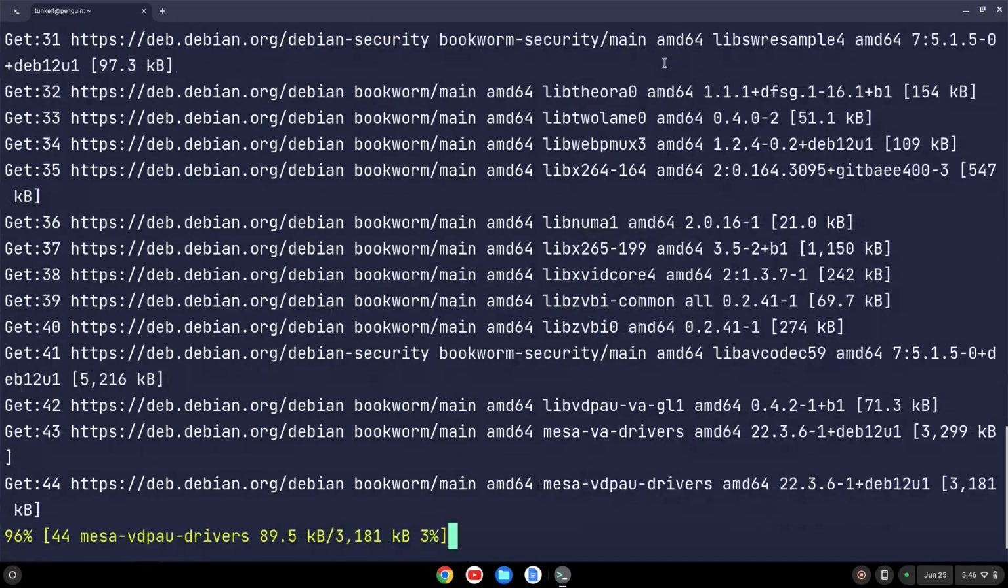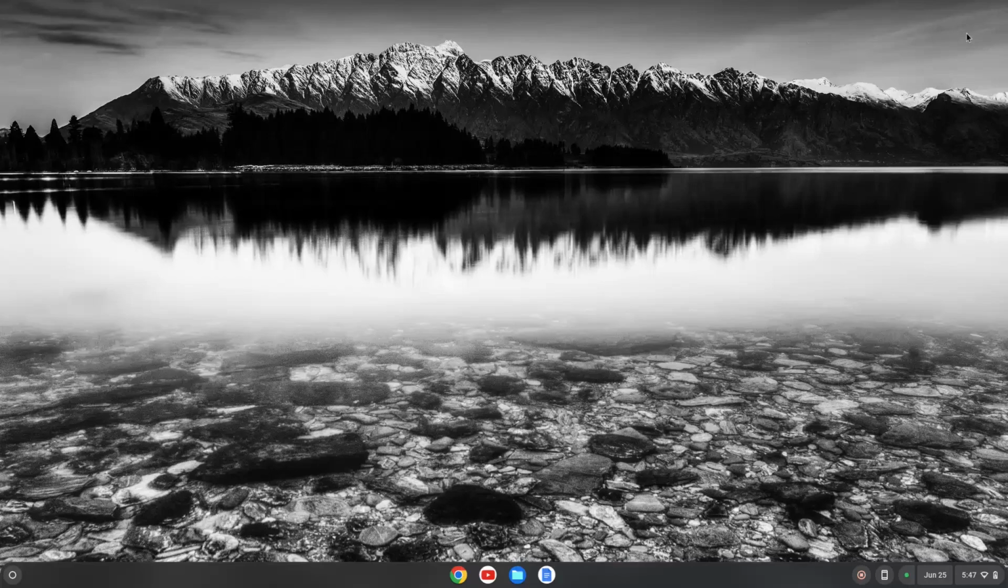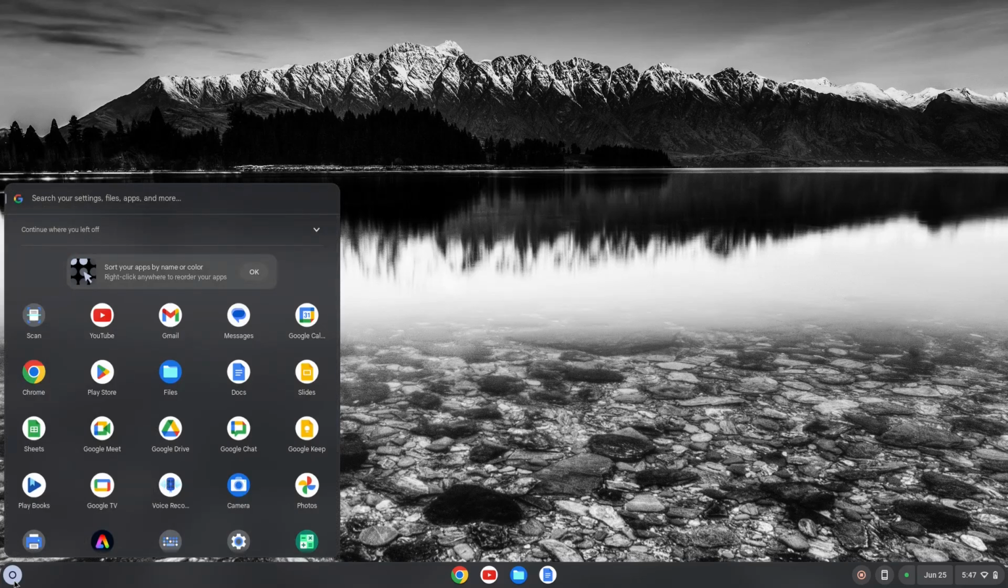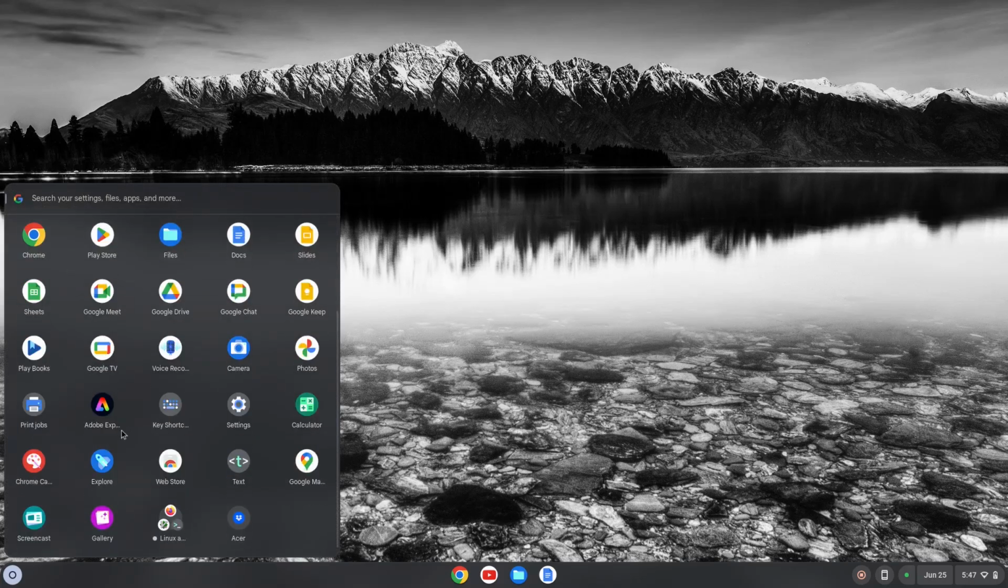Okay, now that's run through, we can close out the terminal here, and I'm going to go back down to my launcher here, click on the launcher, and scroll on down to my Linux apps. Now, if I click on my Linux apps, I see I have the icon for Firefox. I can right-click and pin that to the shelf, and click to open.